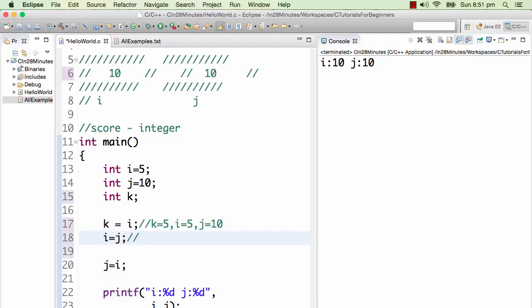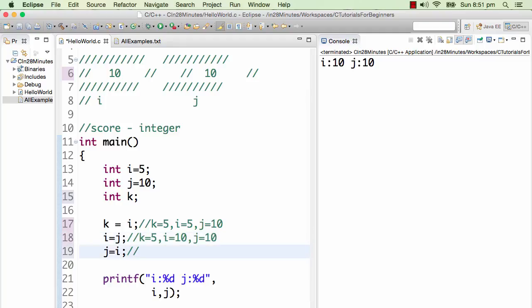Now, the next statement, i is equal to j. k, I'm not changing. The value of j is copied into i. The value of j is 10, so 10 is copied into i. So i becomes 10. I'm not changing the value of j, so j remains 10.